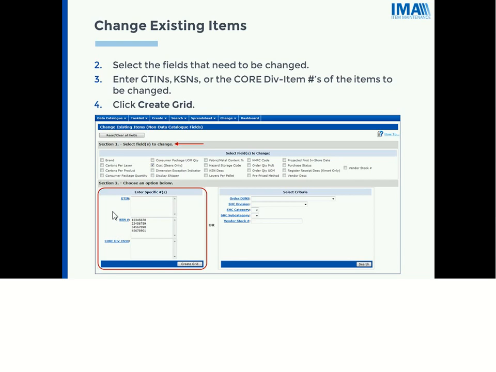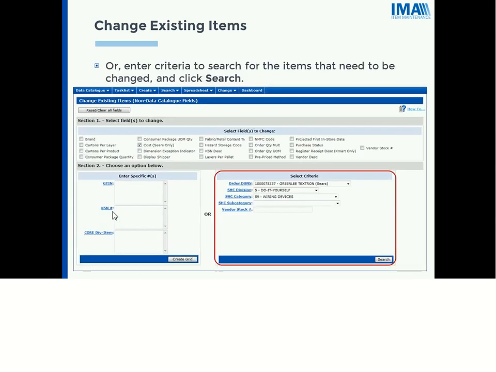Now, another option you have, if you don't know the exact G10s or KSNs or core div items, you can search for the items that you're wanting to do the change request for. So you would enter your search criteria here, and you do need to enter at least one of your search criteria.